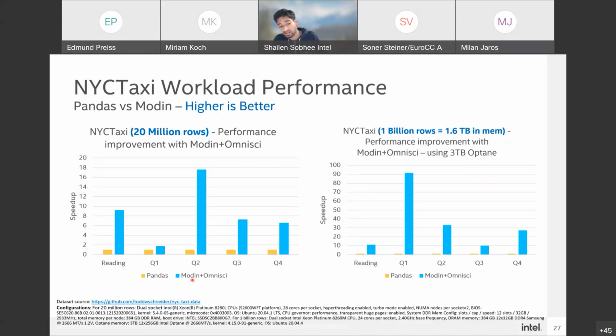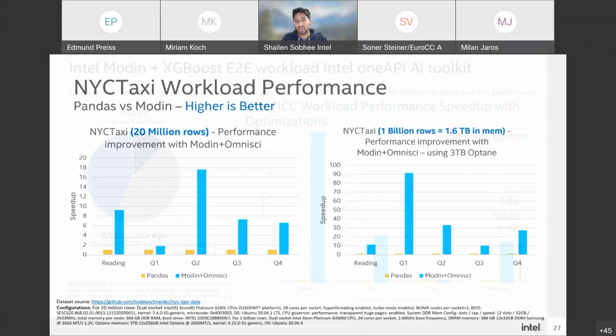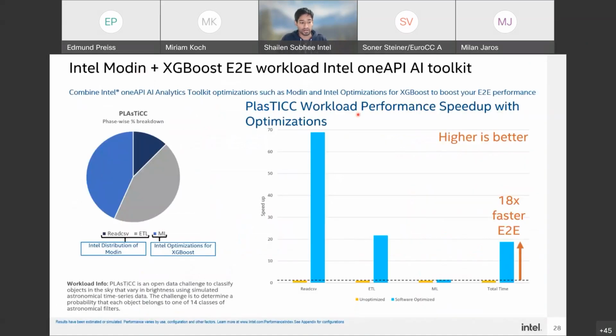If you combine Modin and XGBoost, let's have a look rather at an end-to-end workload. PLAsTiCC, for instance, is a fairly popular workload. Maybe you've come across it. It's for astronomical time series analysis. It does object classification. For this PLAsTiCC workload, here's an end-to-end example where you are reading data. So read CSV is a big chunk of this pie chart. And then there's a lot of machine learning and this ETL, extraction, transform and loading. It's kind of jargon for data processing, right?